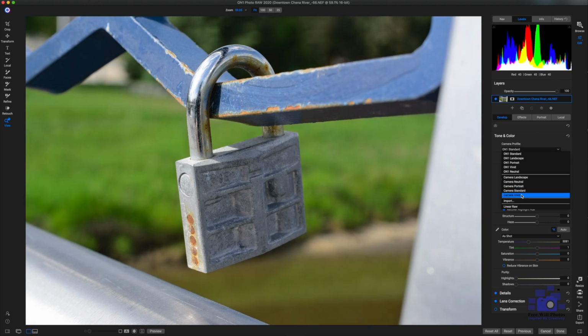Alright, very basic, but I like the On1 landscape, or maybe the vivid. Yeah, I'm going to go with vivid today. Want something that's a little bit more contrasty. The next step is choosing how you want to process this image.